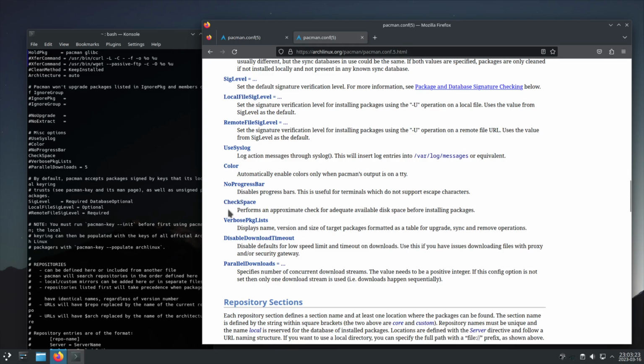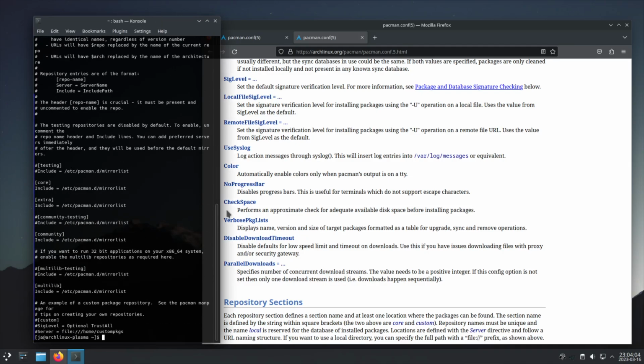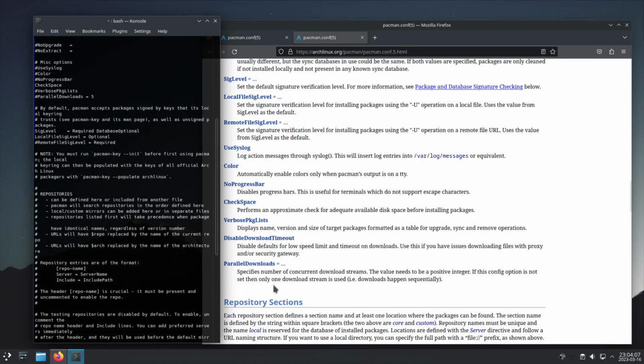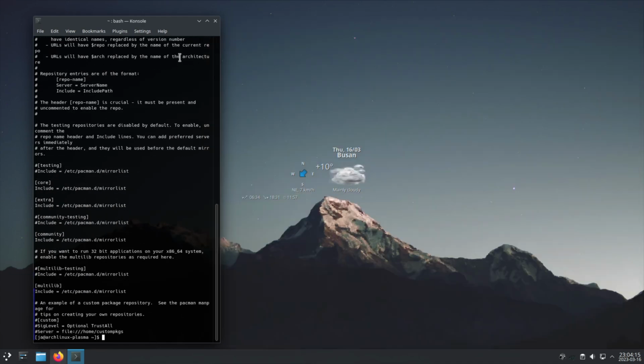Check space by default is already enabled. Verbose package list, it will display name, version and size. It's not in here by default. And then parallel downloads, this is to speed up the download. Now if you have a fast internet, then you can enable the parallel downloads and make it by default 5 or 10, however much you want. And then I will show you later on, there's one option in here which they don't mention, and that's ILoveCandy, wherein you'll see the Pac-Man eating all the balls.